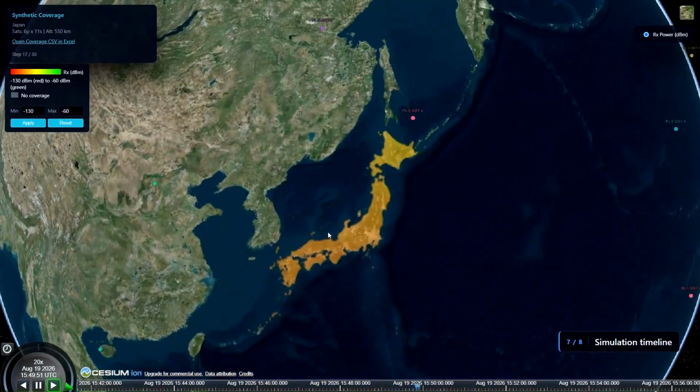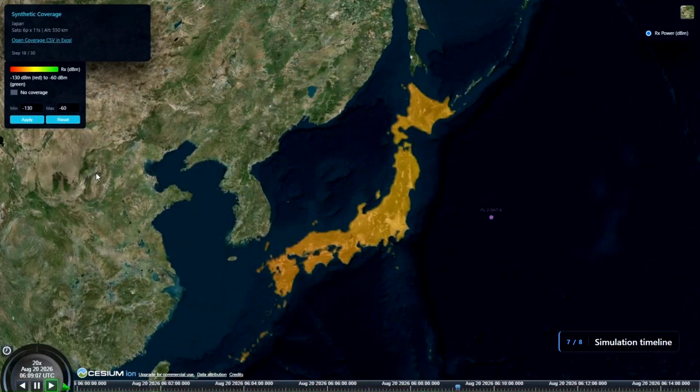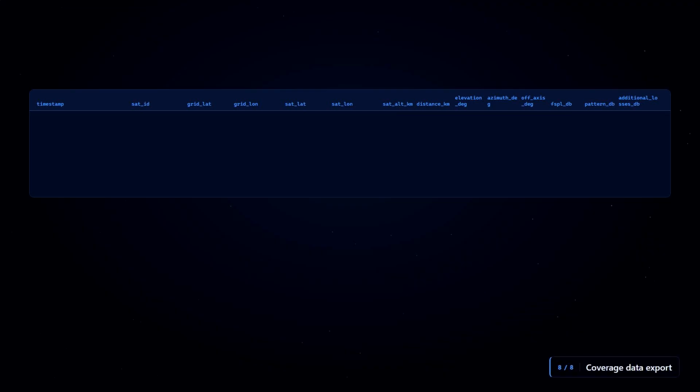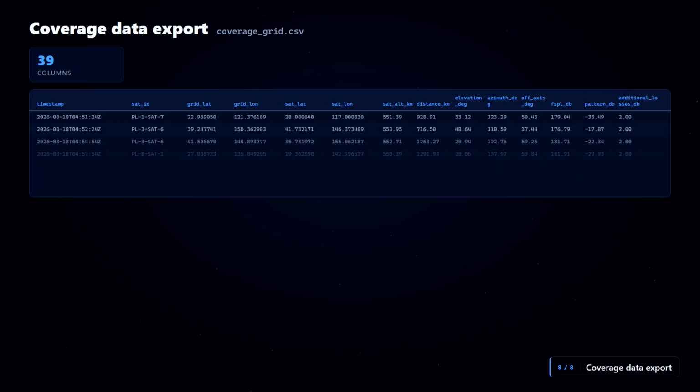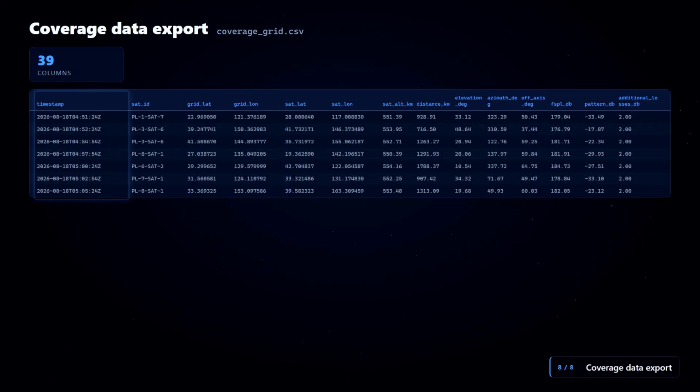The whole grid can be taken out of the panel at any point. Open coverage CSV in Excel. Once the analysis is complete, the coverage results can be exported. Astra writes the full coverage grid to a CSV file, 39 columns wide. Each row is one grid point, at one moment in time, for the satellites serving it.